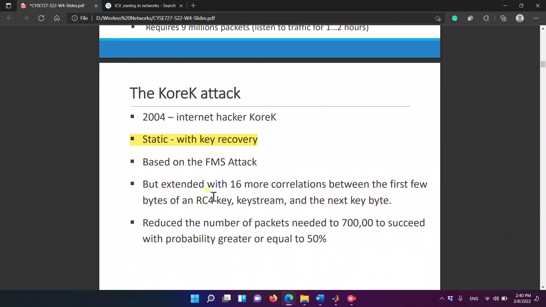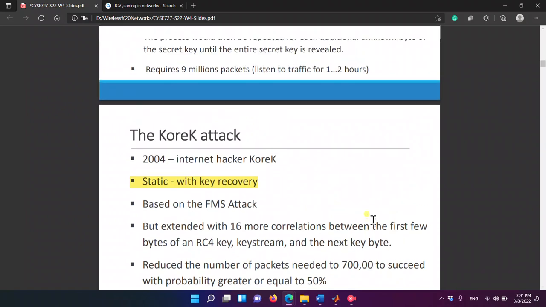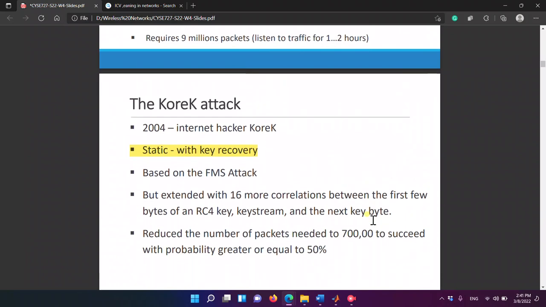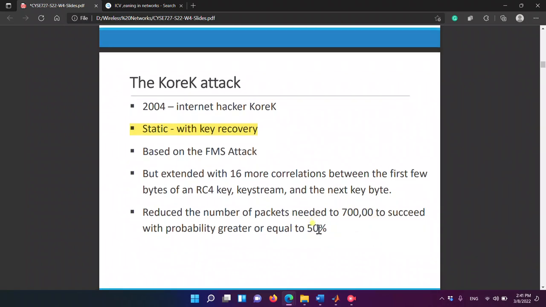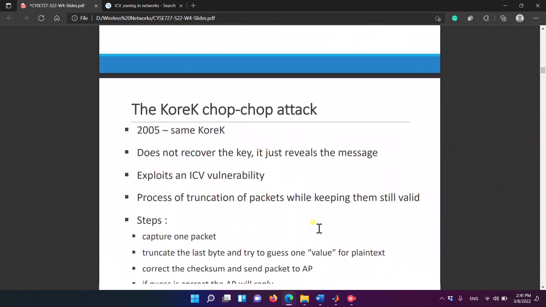And it's actually extended to 16 more correlations. They found more correlations. So the first few bytes of the RC4 key stream and the next key byte, there is a correlation between them. They reduced the number of packets needed to 700,000. Imagine, from 9 million to 700,000. I think it should be 700,000 with a success rate of over 50%.